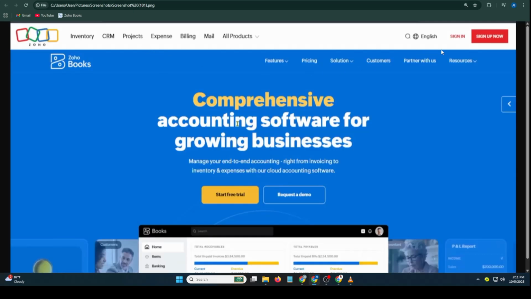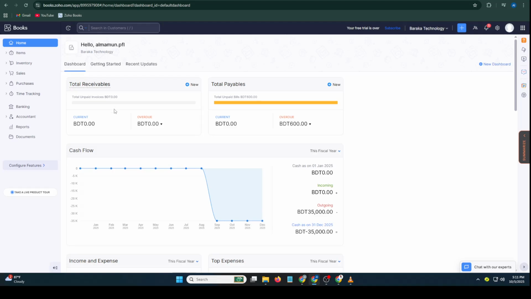Open your browser, go to the Zoho Books website, and sign in with your account credentials. Once you're logged in, you'll land on your main hub, the dashboard. This is your central control panel for all business finances.